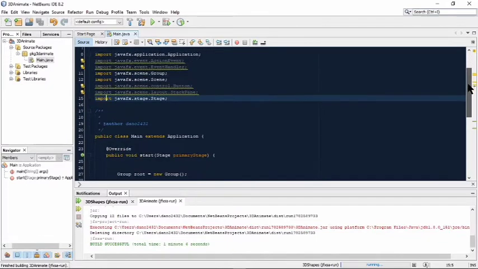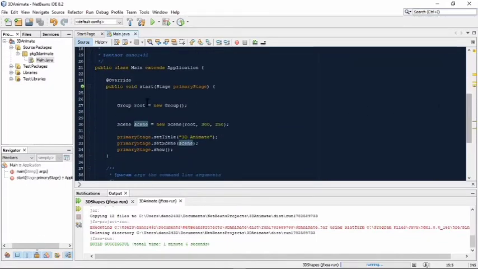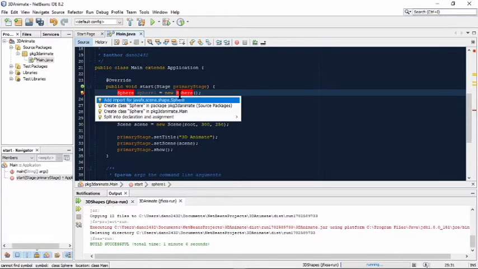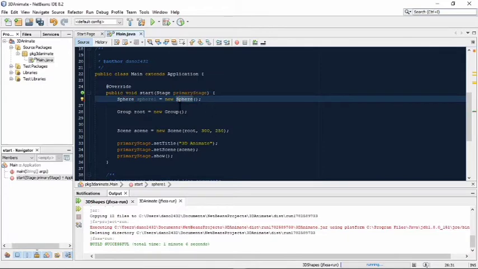A sphere is a 3D object. It's not a circle, but a sphere. We create an object sphere. We're going to create about 3 different types of sphere. Sphere 1 equals new Sphere. This is an object of sphere. We quickly import that by pressing Alt Enter. Now we've created a sphere object, and we named it sphere 1.